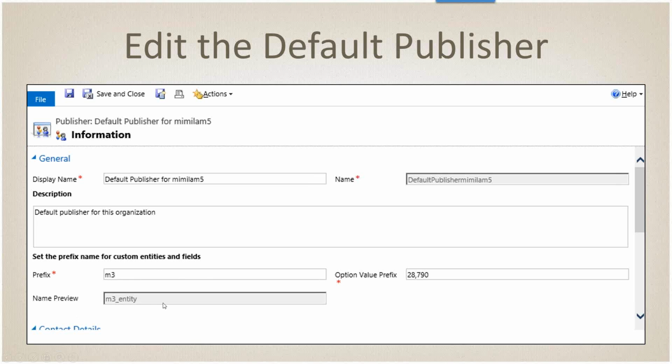And that does a couple things. First off, whenever you create custom things, again, like entities or fields, it prefixes it with M3 underscore. And then also the option sets are numbered according to a formula figured out from that prefix. So with M3, the option value prefix is 28,790, and if you add 100 million to that, that's what the actual things will be whenever you start creating option set values.